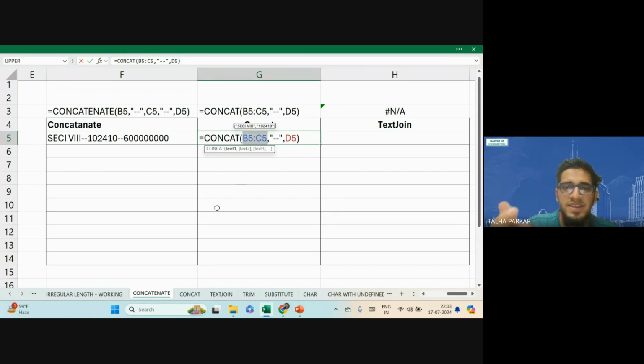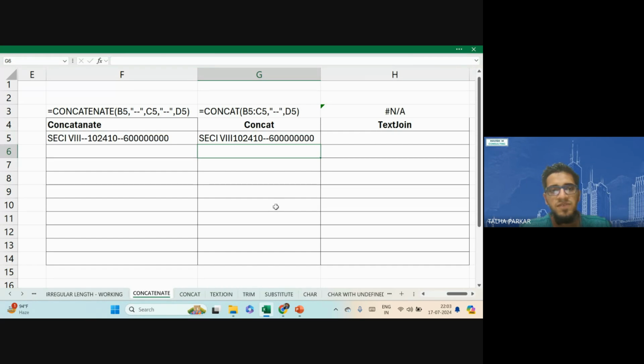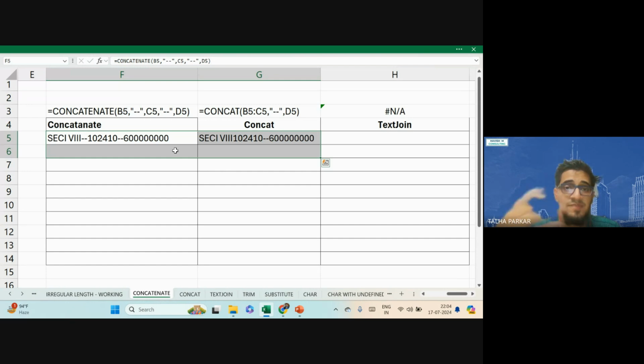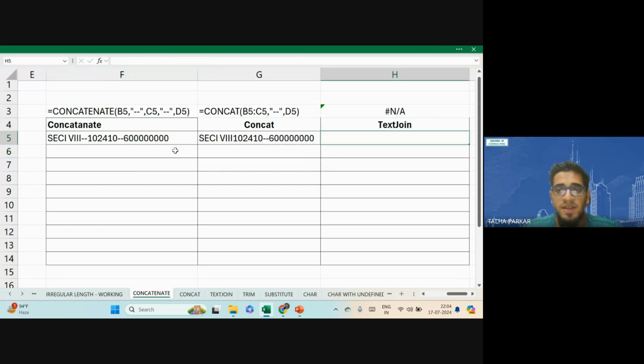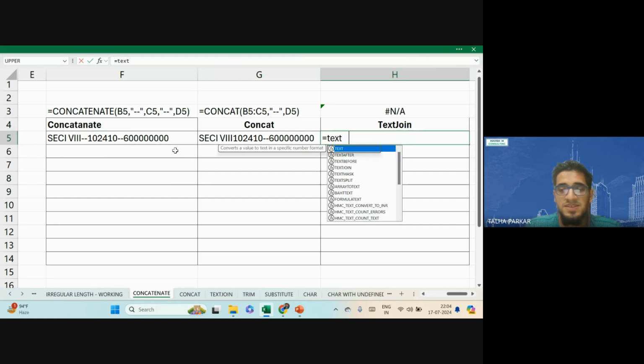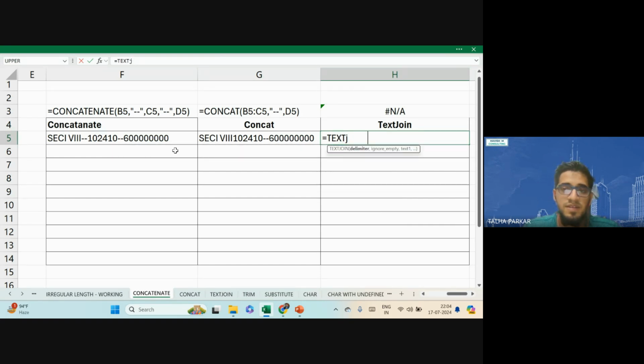If you don't define a delimiter and choose a range of cells, it will be concatenated as it is, without any space and without any delimiter in between. So in concat you can select a range of cells. In concatenate you cannot select a range of cells. But in both of these, concat and concatenate, you have to specify the delimiter manually every time you want it. Last is text join. What does text join do?